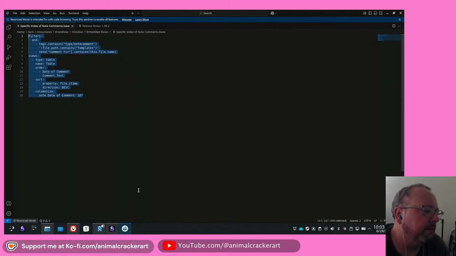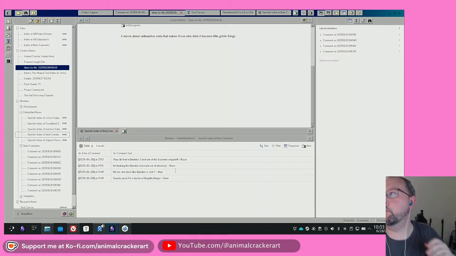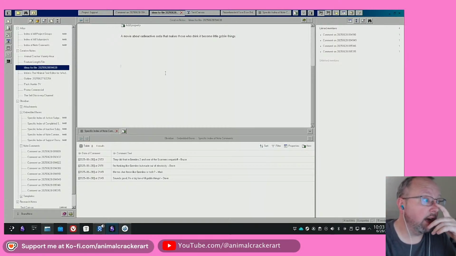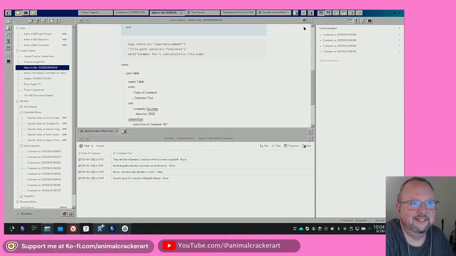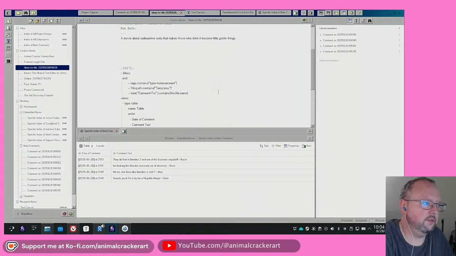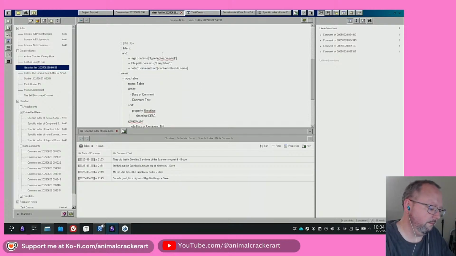Let's copy this. Let's see if we can put it in a callout. Let's see how disgusting it looks. How do you do this again? Okay. Always forget. Boom. Let's source view this. Source view. Okay. And it's just so funky.